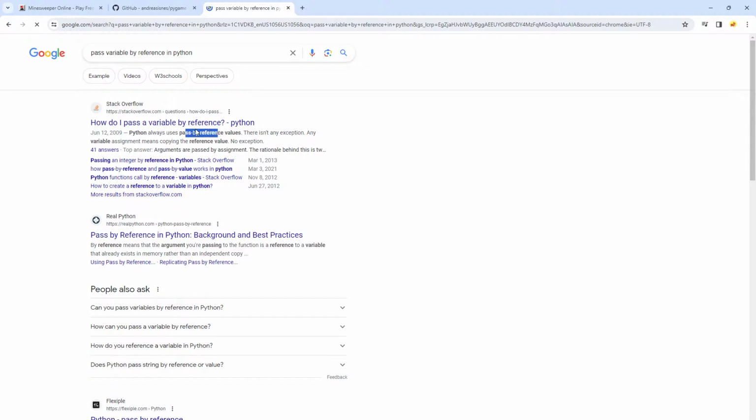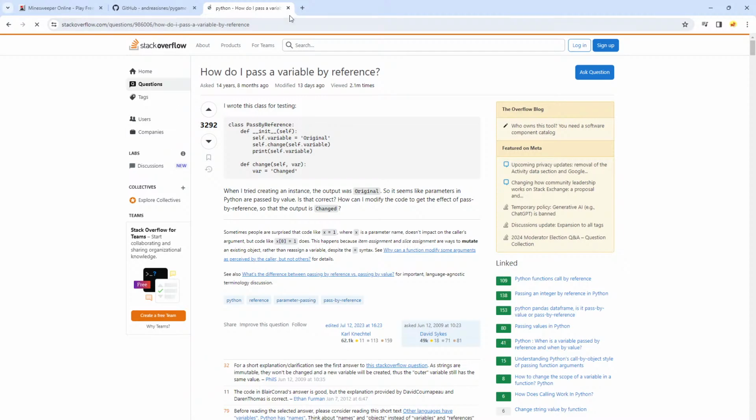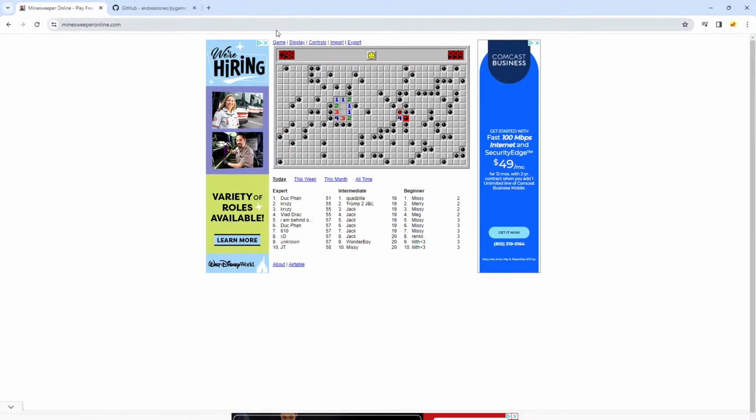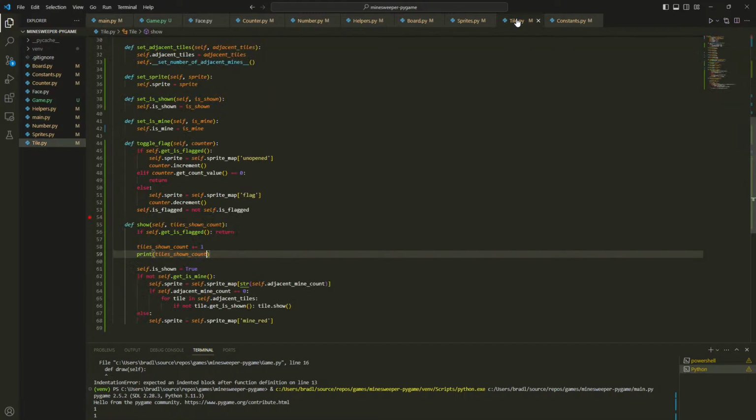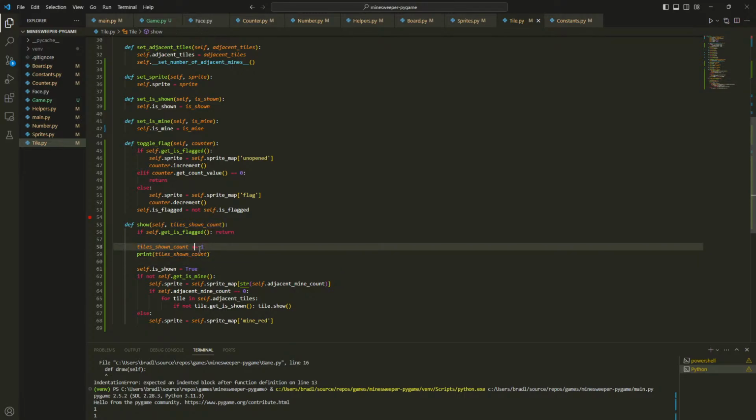Always uses pass by reference. Any variable assignment means that it is a copy. So how is this not passed by reference then? Oh, is that assignment? Oh, that's an assignment. Oh, that's annoying.